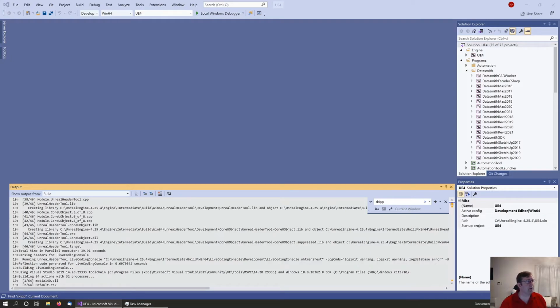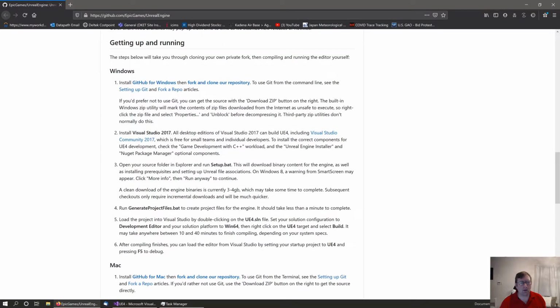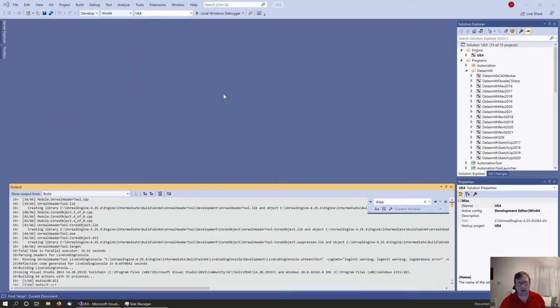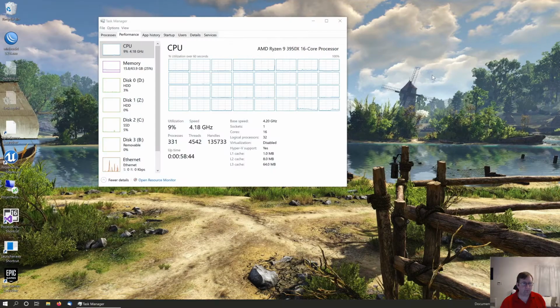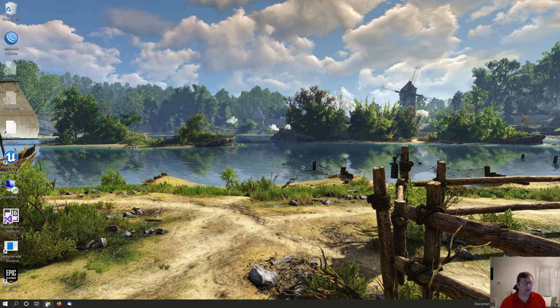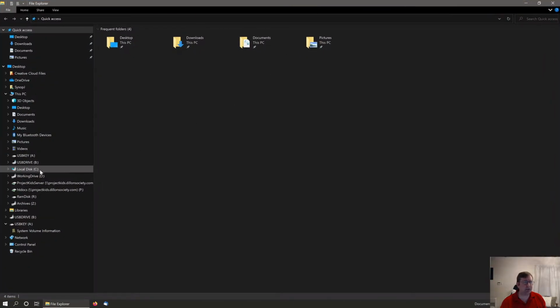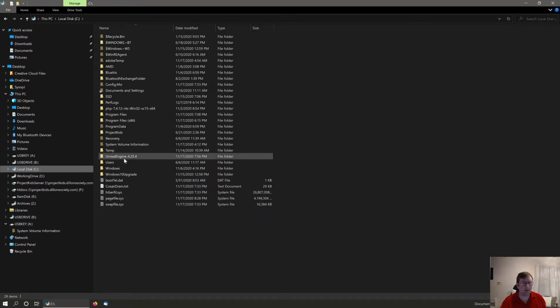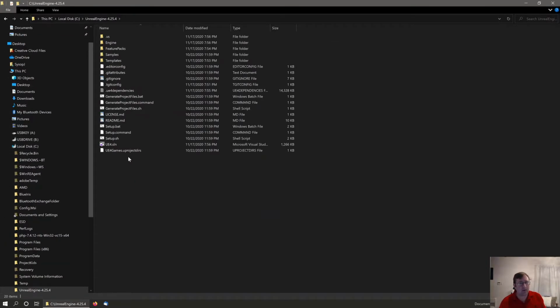Another peculiar thing that I want to cover. The recommendation is to use F5 and debug to run Unreal Engine from source code. I don't like doing it that way. We are actually done with Visual Studio for now, and this is how I usually run it. So it created the binaries here.